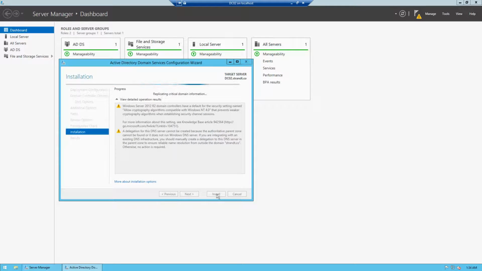and in that moment, you can see it's actually replicating the data from the other domain controller.